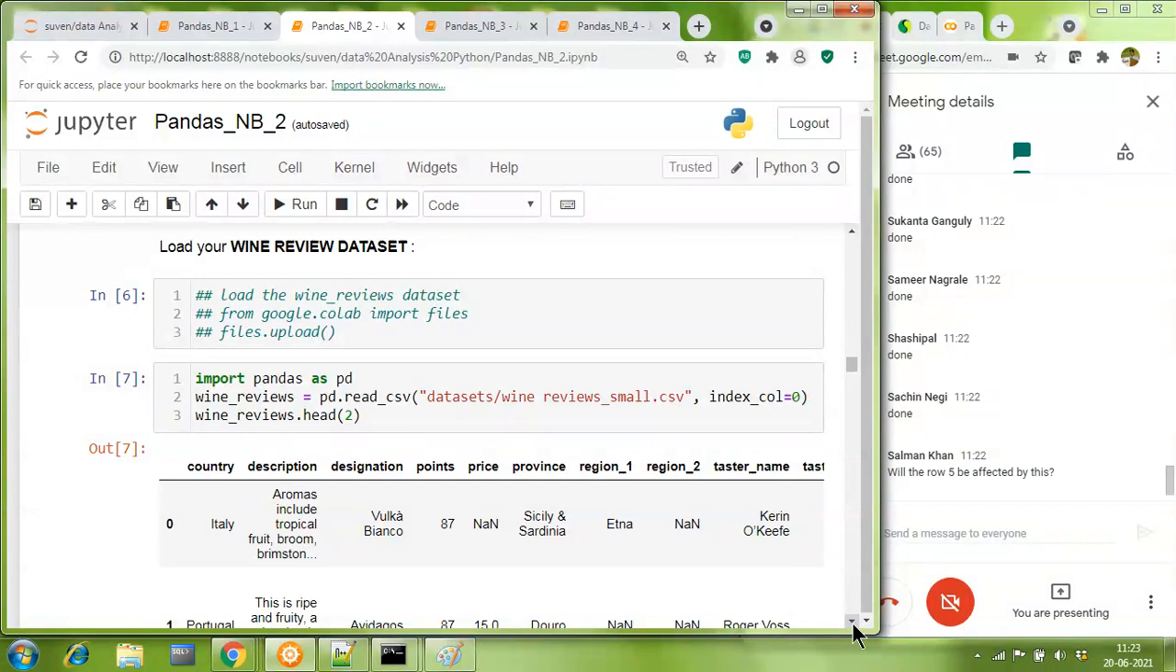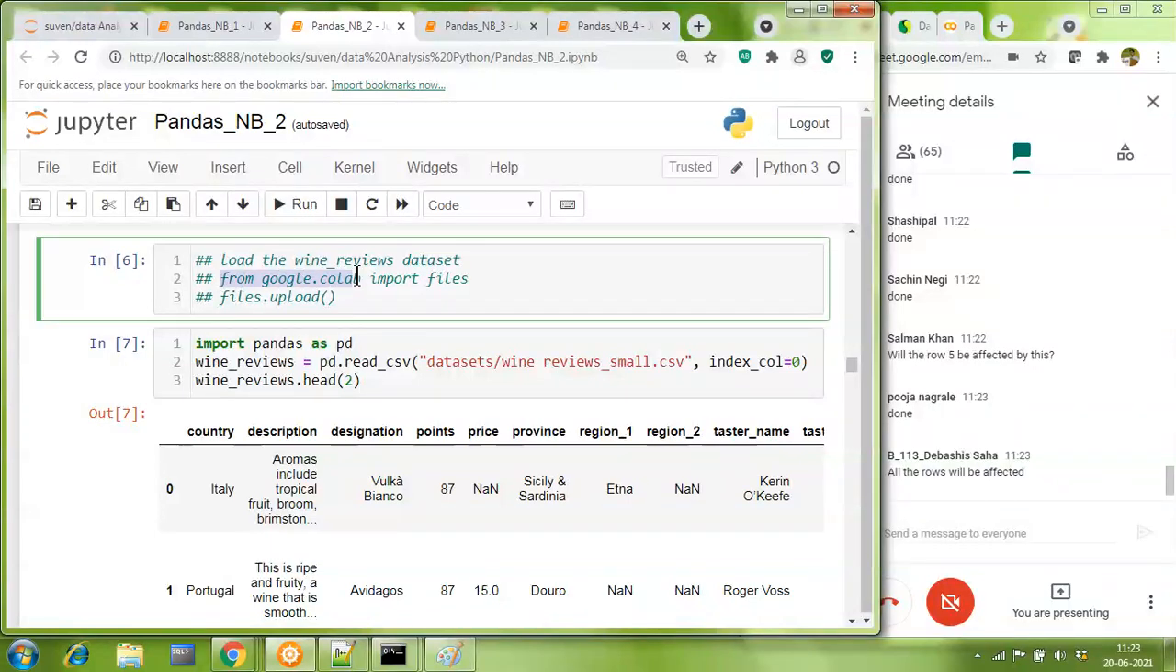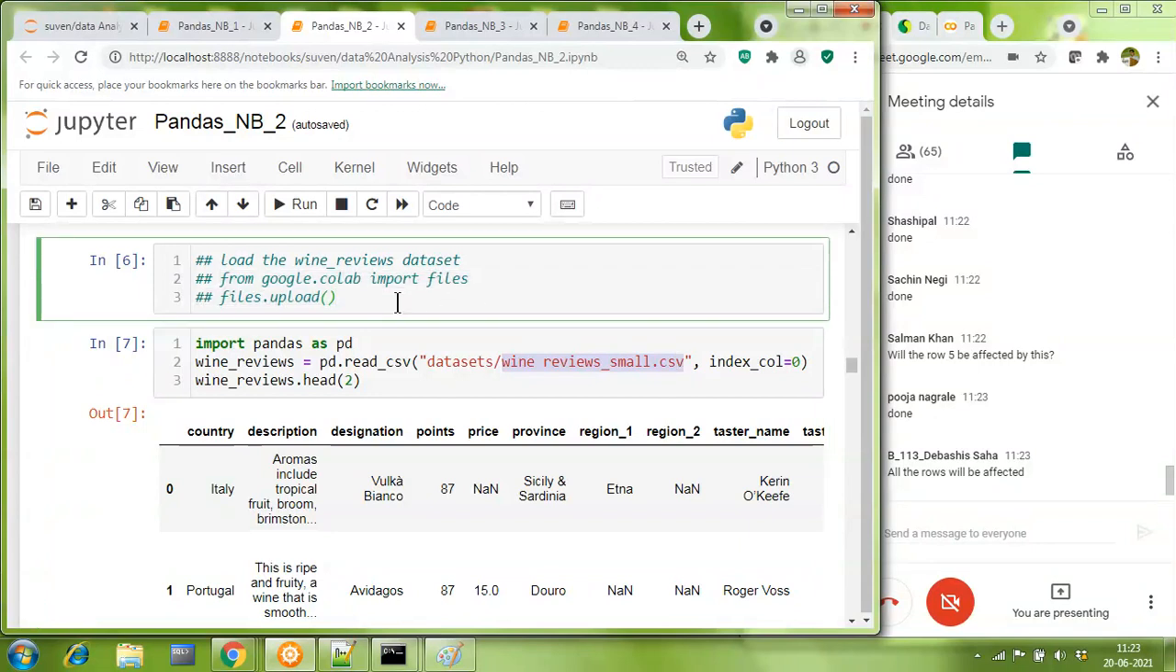Now friends, as I explain the part ahead, it would be a requirement that you will please load the data set, because this is a different notebook. So you'll have to run from google.colab import files and upload your wine reviews small.csv to your Colab notebook. Please upload this to your Colab notebook. As last time it took 7 to 8 minutes, it will take that.